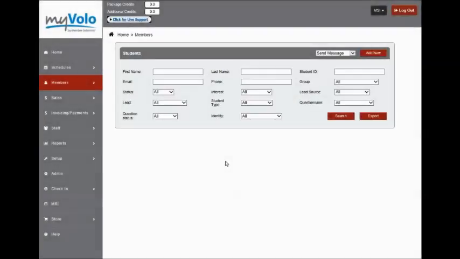In this video, we will review how to use the new and improved check-in kiosk. To begin, we will review how to customize your kiosk settings.